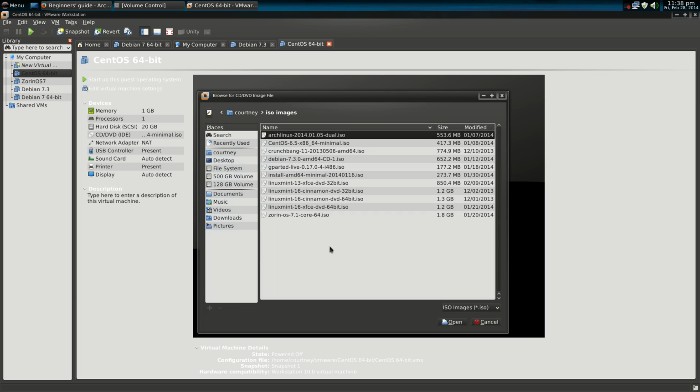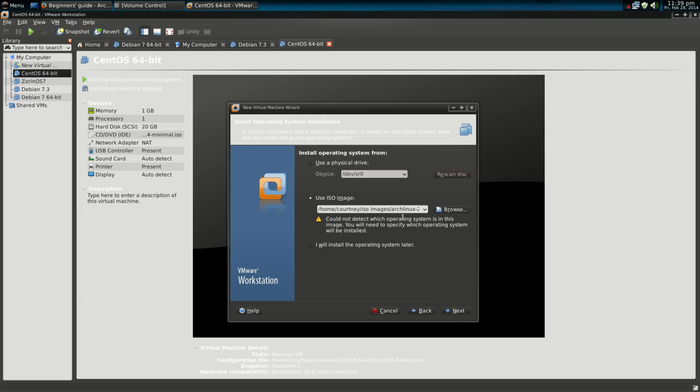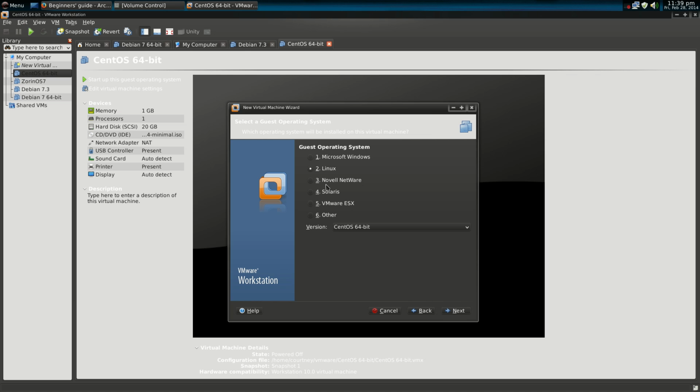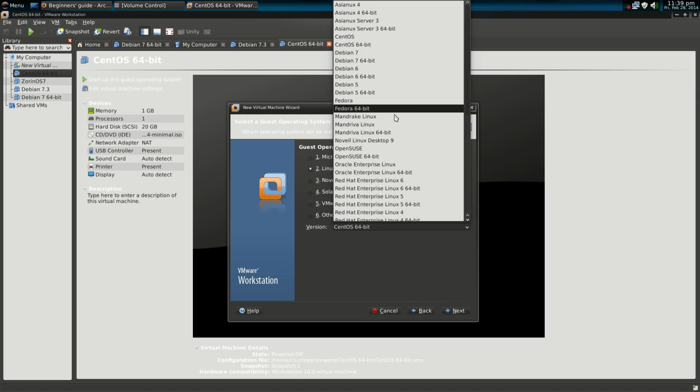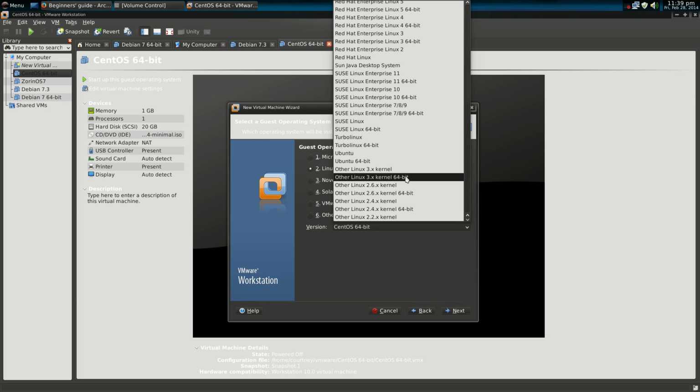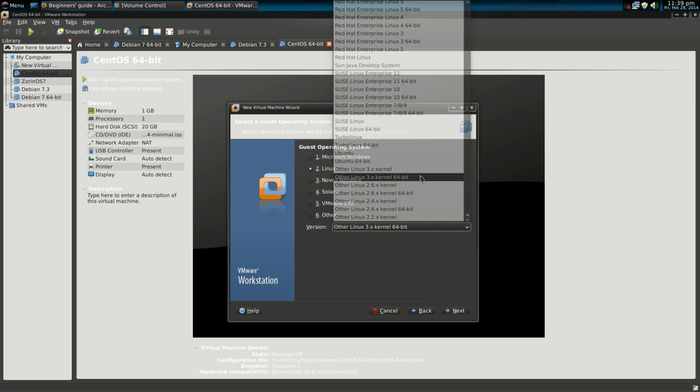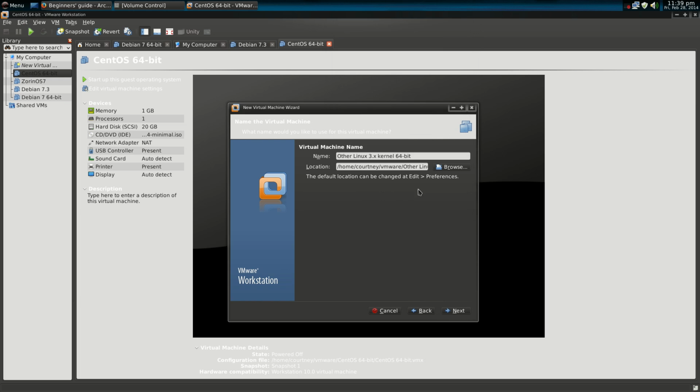I'm using the January 5 image right now. I haven't tried the newest one, but I know that this is the one that works. So I'm just going to use this one. And we'll click next. Yes, it's a version of Linux, but the version is not recognizable to VMware, so you have to go down and select the other Linux and the 3.x kernel for the 64-bit, or just 3.x kernel if you're doing 32-bit. But we're doing 64-bit right now, so we'll go next.